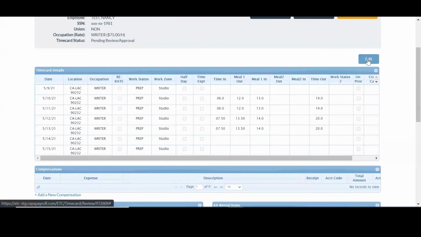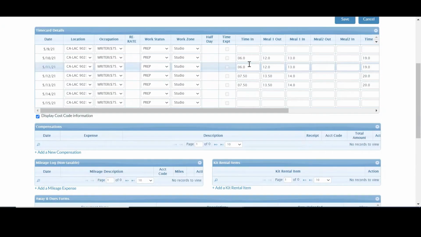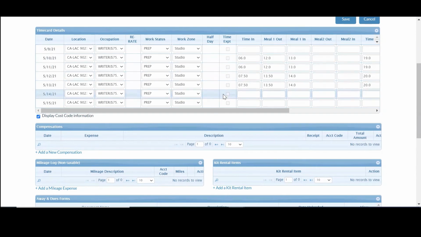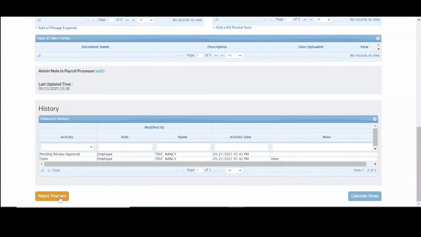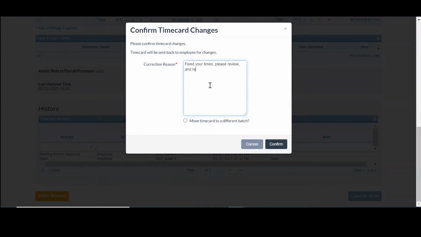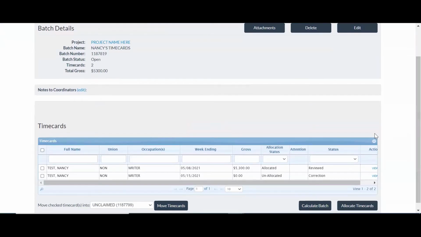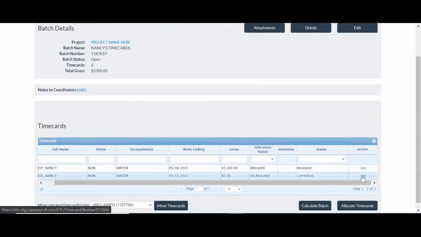If at any point you need to update any information within the time card, clicking the Edit button will allow you to update in and out times, occupation work status, and work zone. Please note, any change of hours or pay rate will force you to reject the time card back to the employee to approve. Once you click Reject, you will need to add a comment and confirm. While this will reject the time card to the employee to approve, if they cannot be reached to approve the changes, you are able to force calculate a rejected time card to get your employees paid.